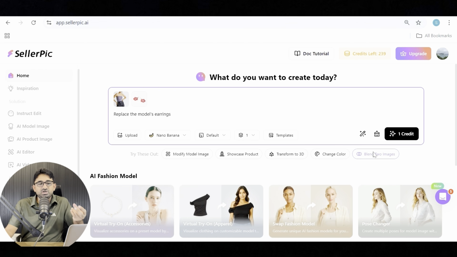Let's say you have a jewelry product and you want to blend that into a model. You can upload your model image and then upload your jewelry product image. What this feature will do is blend the images together. In my case, as you can see, I have uploaded two images, one is jewelry and the other is a model image, and you can see exactly the results I have got. The model is showcasing the exact product which I have provided. So this is one feature which you can use.